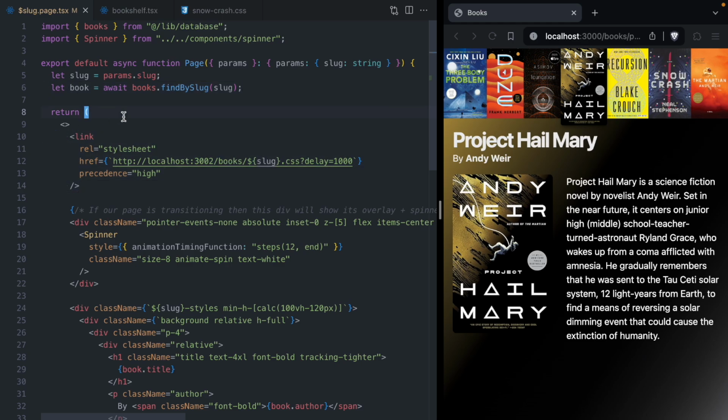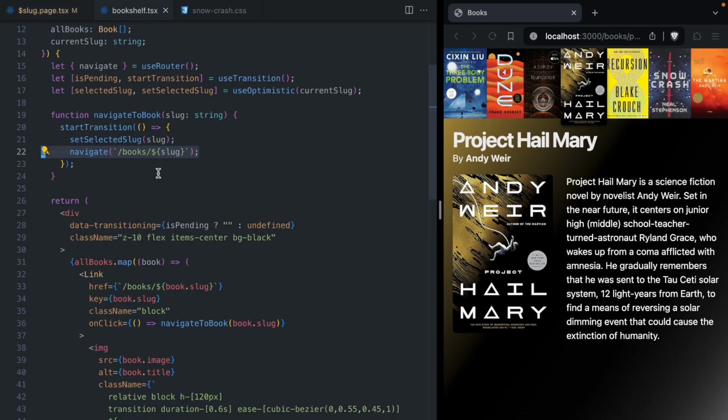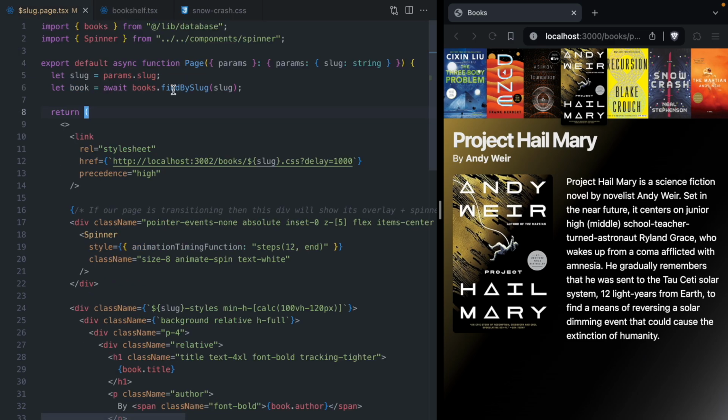So by using all of these features in React that trigger suspense, we are able for our component to communicate out when it's ready to render. And I think this is really cool. It's kind of subtle, but I think it's really cool that the bookshelf can just say, hey, I'd like to navigate to a new book. The bookshelf doesn't know what work React needs to do.